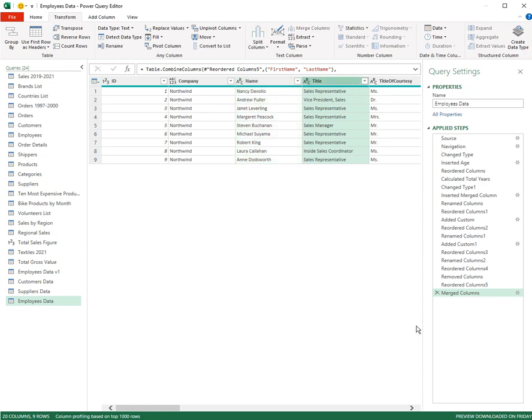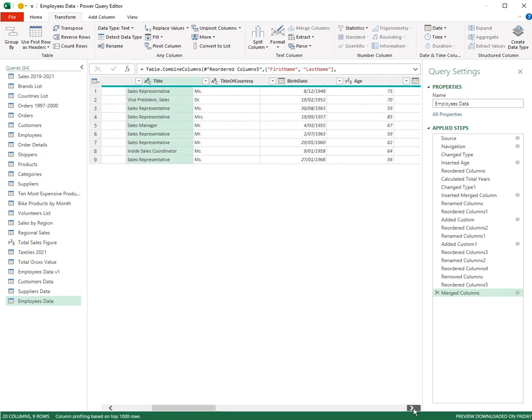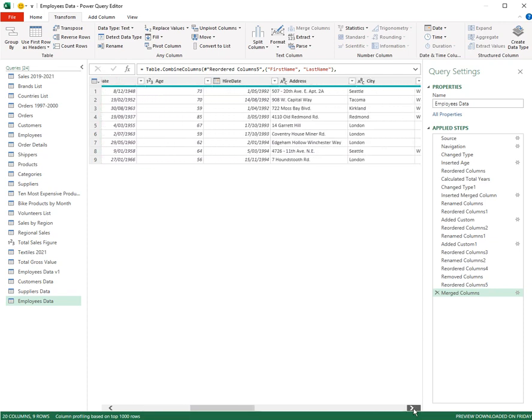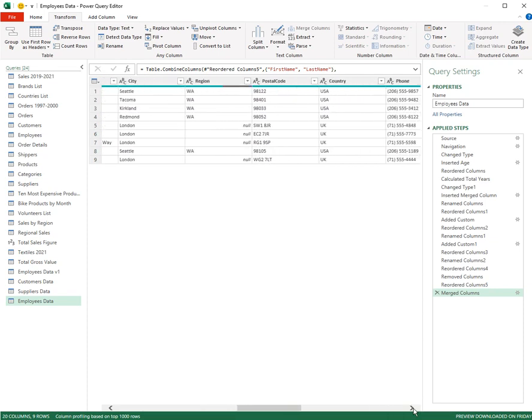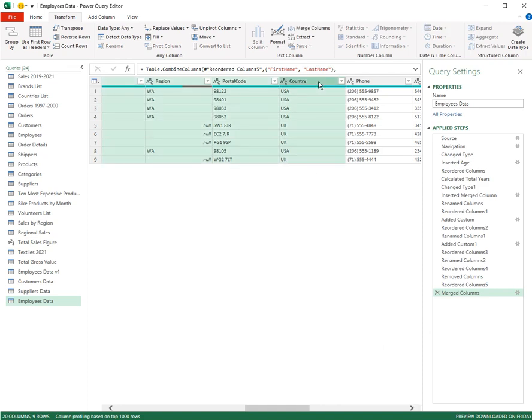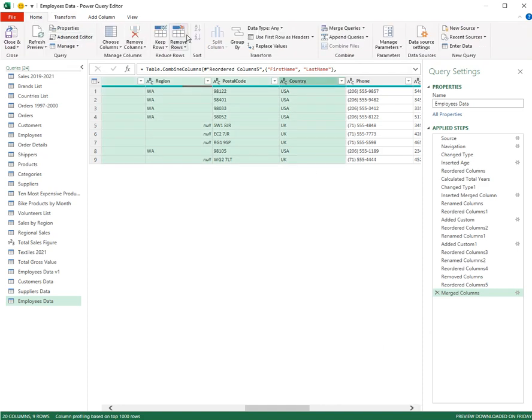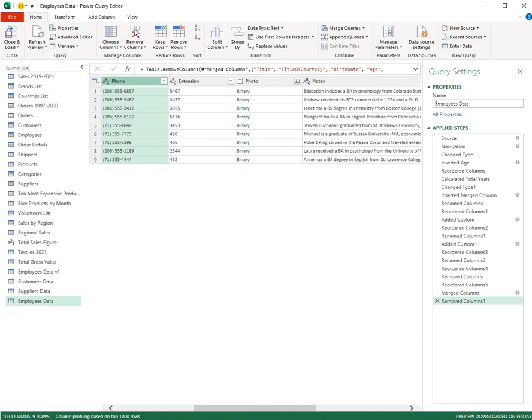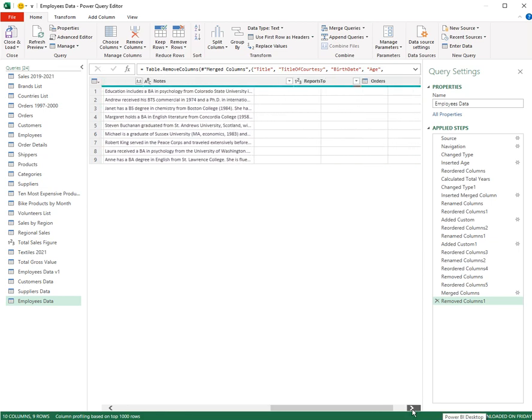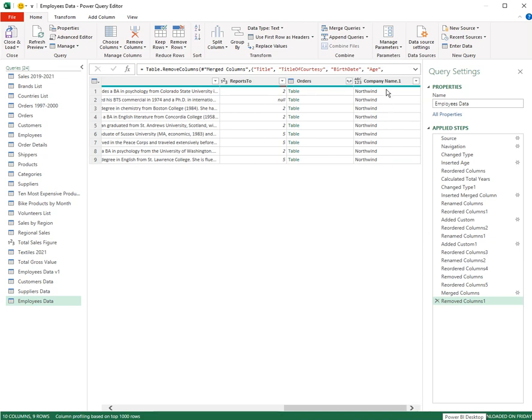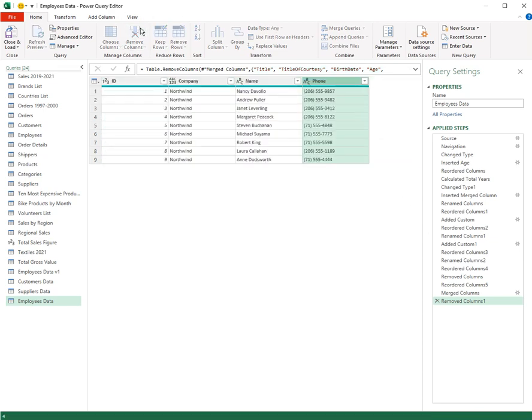Now I don't need any other columns except for phone. So let me just choose all the other columns I don't need. So those are all to be removed. On the Home tab, choose Remove Columns. And these ones here are all to be removed as well. So I'm just selecting all these columns and remove columns. So again, I'm left with the 4 pertinent columns that I need.